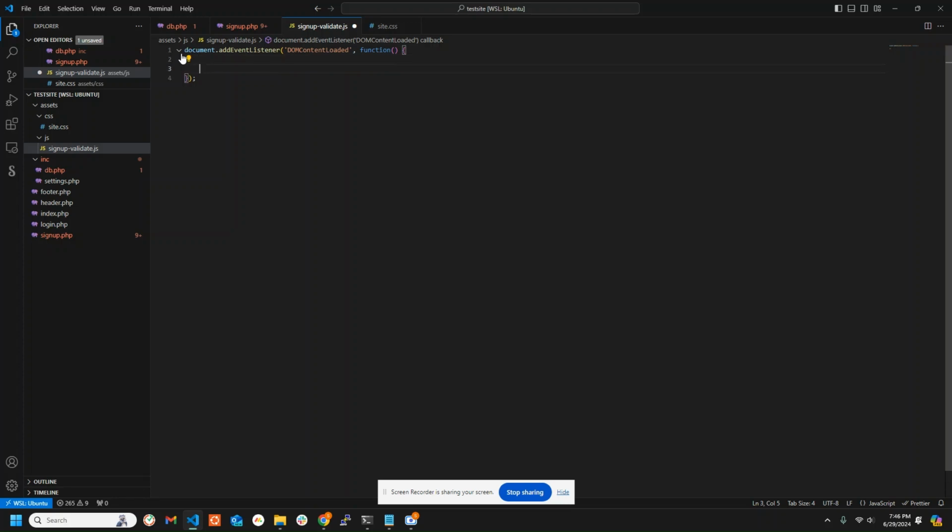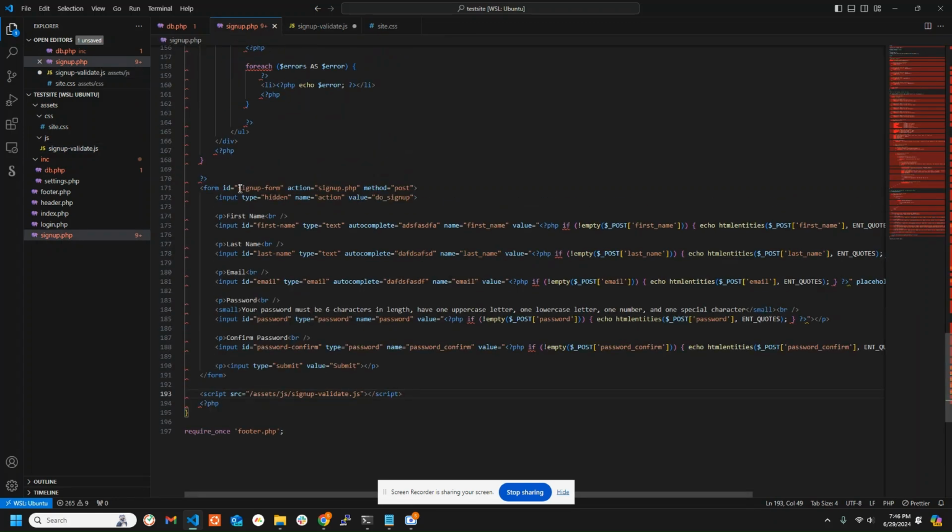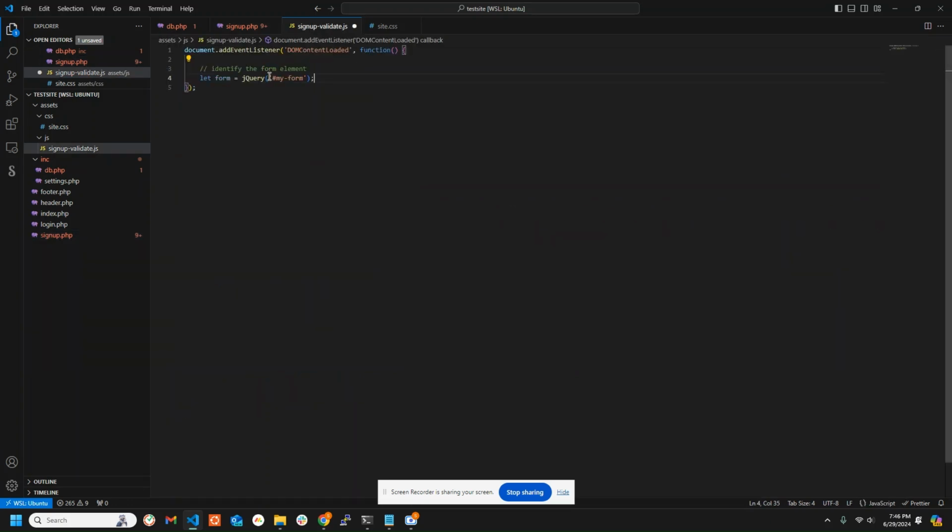So first we'll identify the form element. Let form equals my form. I gave the form an ID of sign up form. We'll change that to sign up form. If form.length.